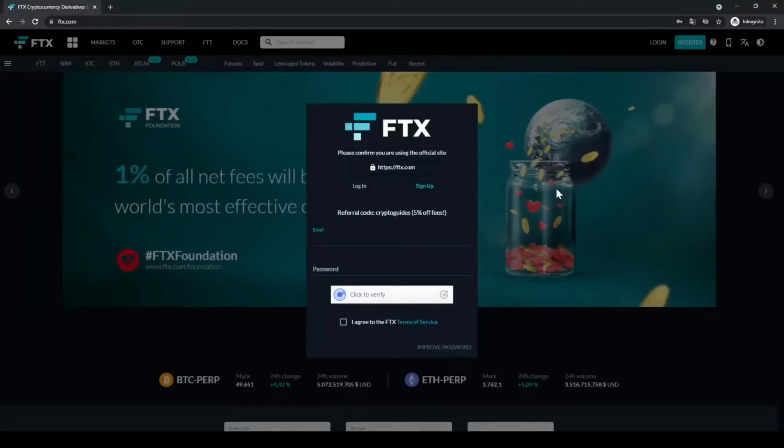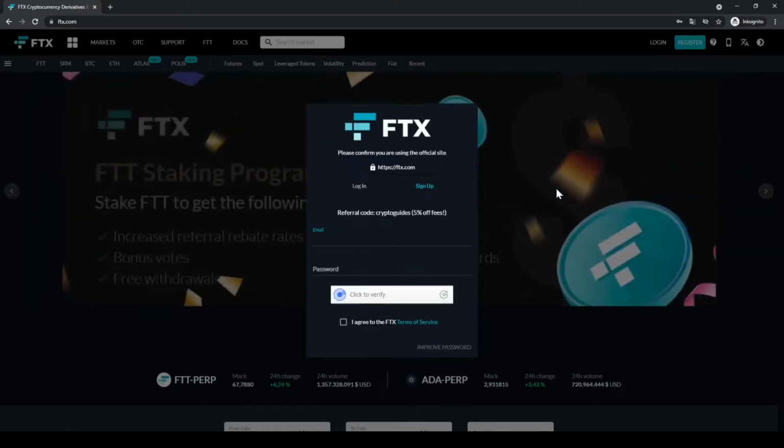Welcome to this tutorial where I will show you how to quickly and easily leverage trade Bitcoin and other cryptocurrencies on the FTX leverage trading platform.